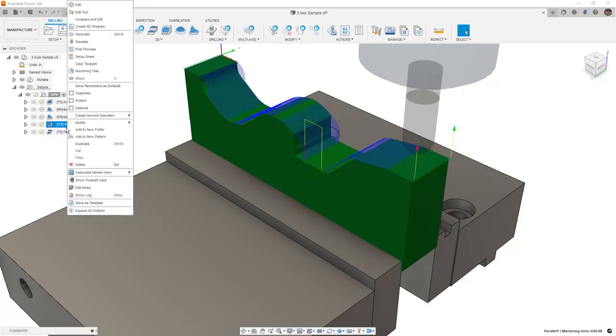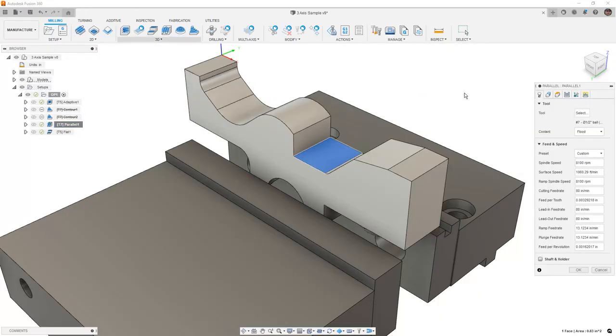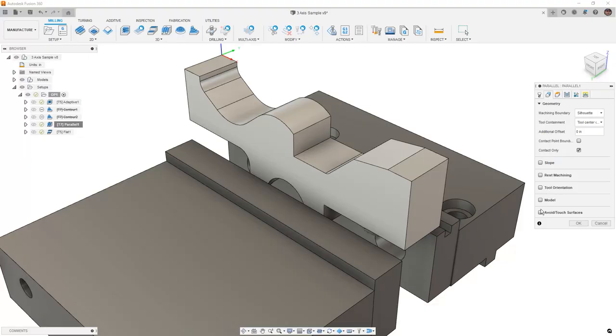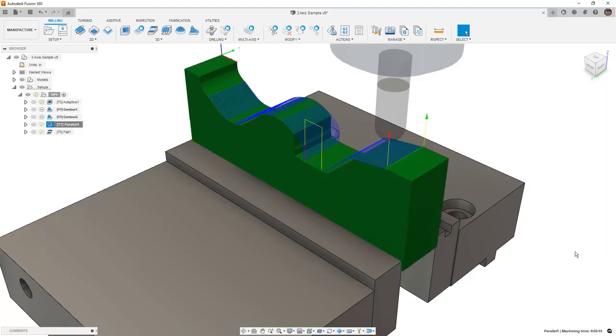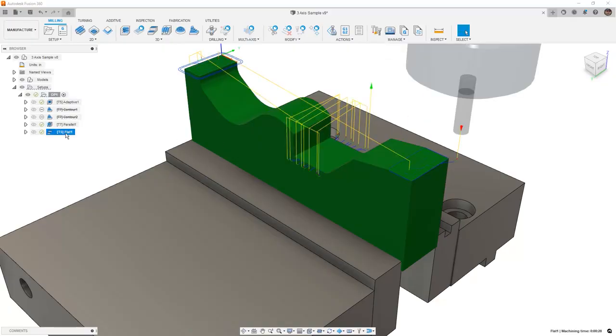Next, I'm going to go back into my parallel strategy, and under my geometry, under avoid touch surfaces, I'm going to avoid these top two faces, and I'm going to allow my flat strategy to finish those off specifically. We can now see that the ball mill is stopping short of that edge. We do allow it to contact the boundary with the center of the tool, but it is not going to be machining those top faces. Then our flat toolpath comes back and does a finishing pass on those.